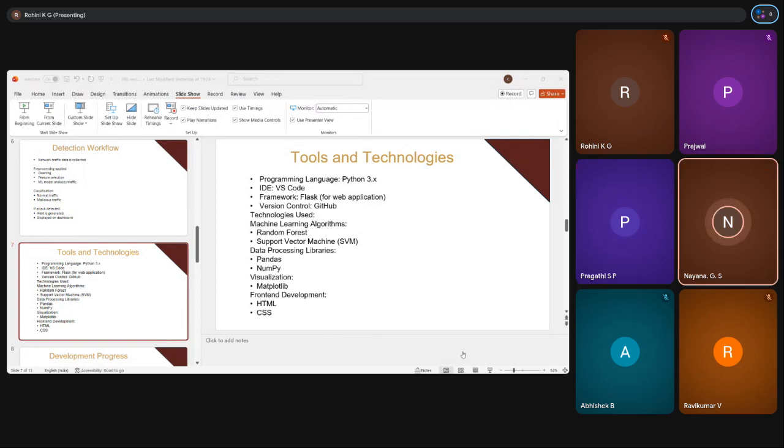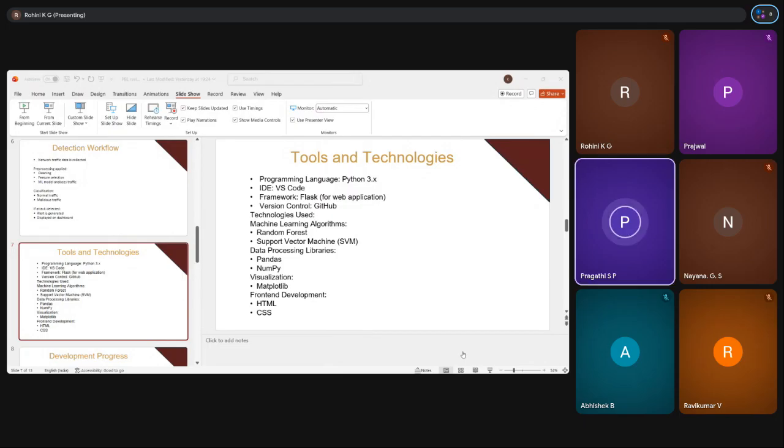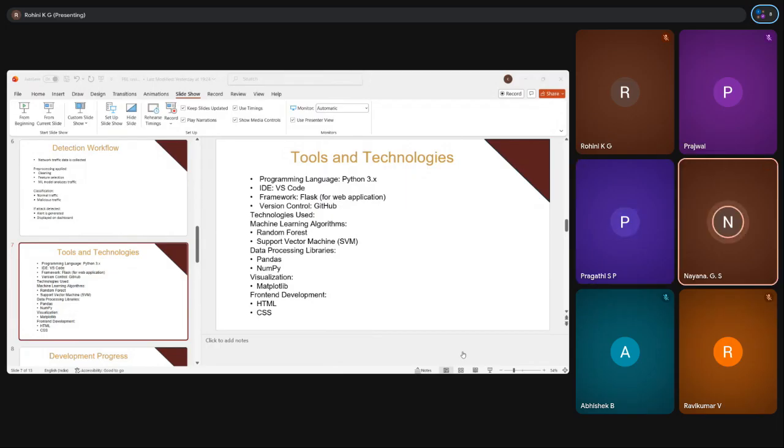What is data visualization? Representing in graphs, charts, or plots, ma'am, so it is easy to understand the patterns and results. Next slide.